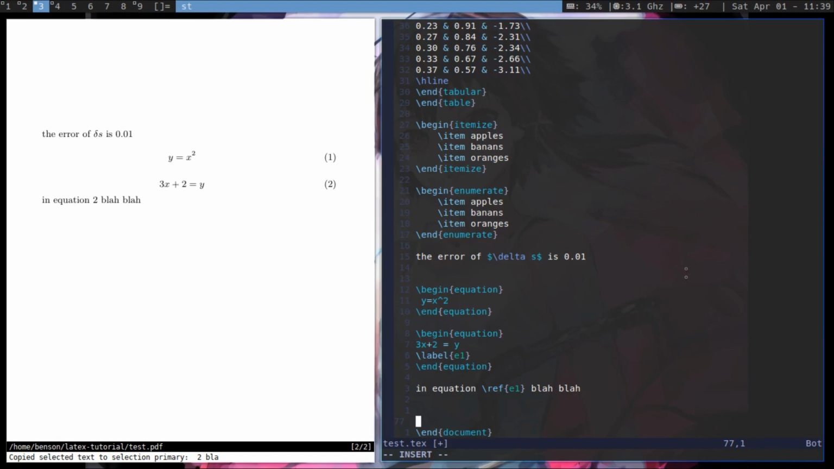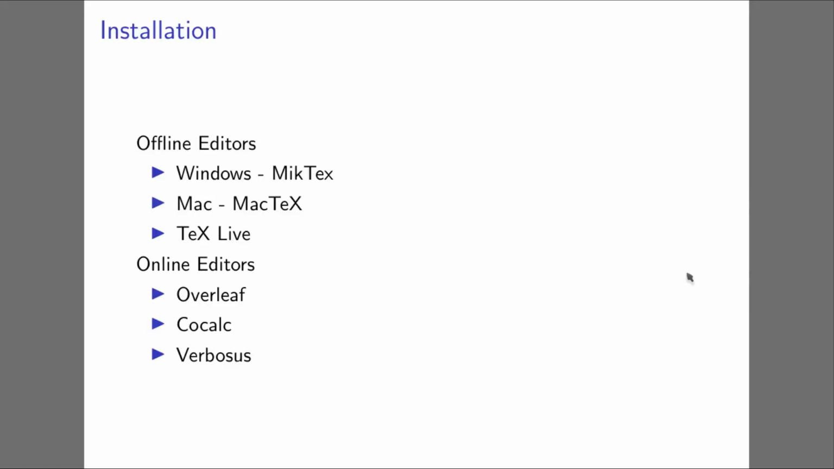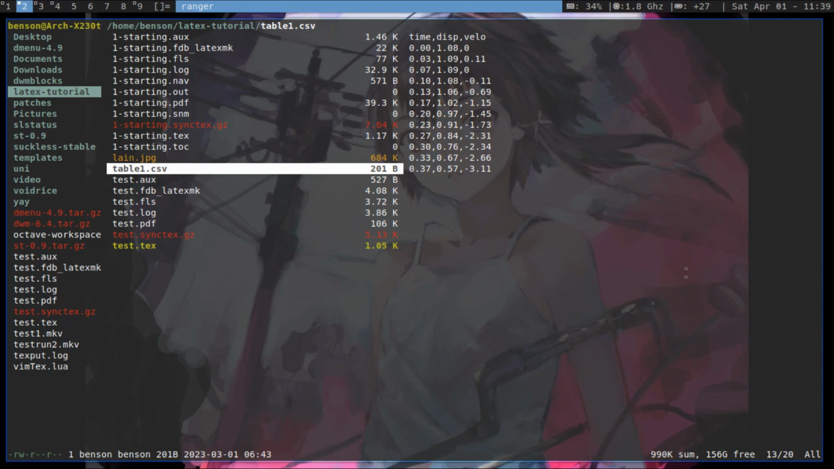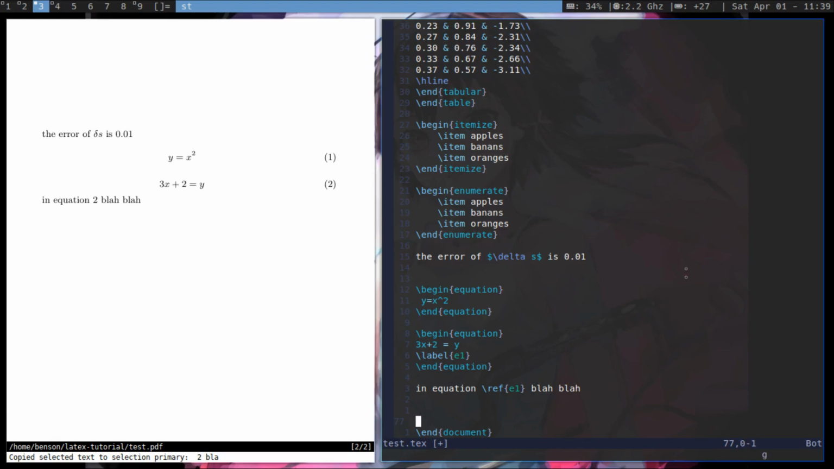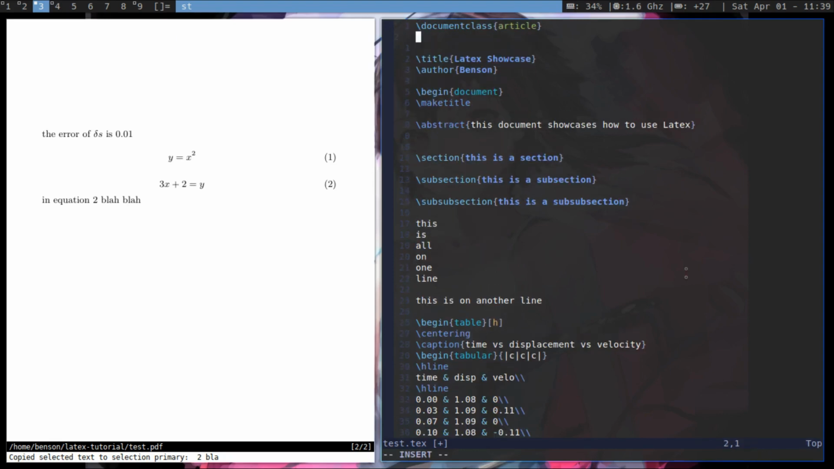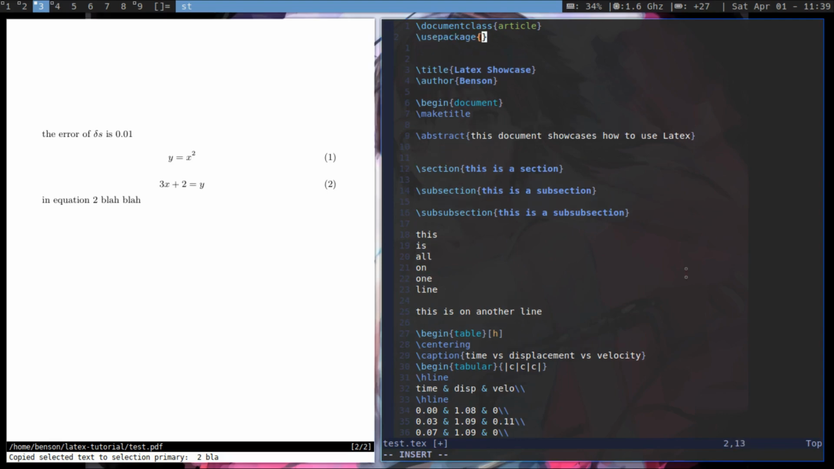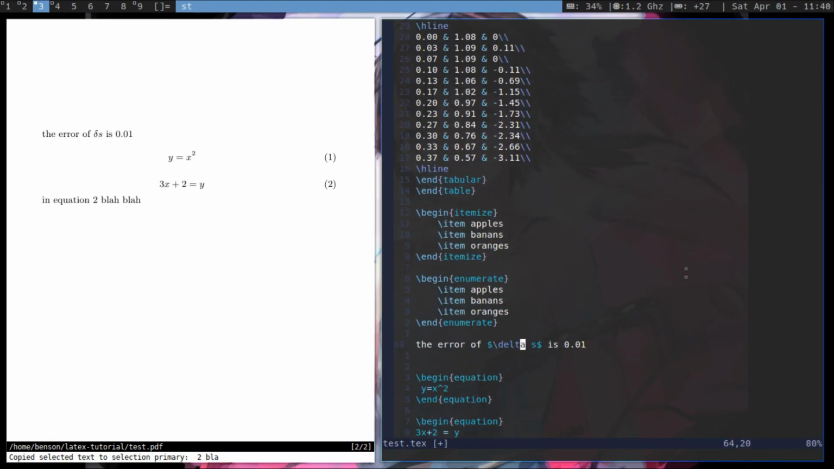And lastly, I'll show you how to insert an image. For example, you might want to insert an image of your apparatus or a graph. So in my directory here, I have this image of Lane, which I would like to insert into my document. It's lane.jpg. So we'll go to the top here. To insert an image, we will use the package. So use package, and it's called graphics.